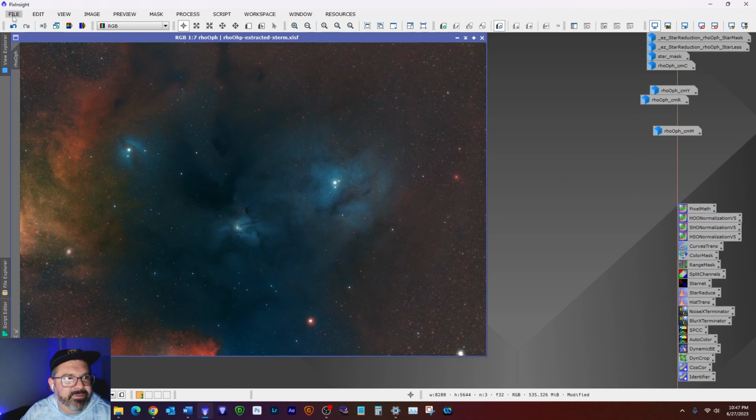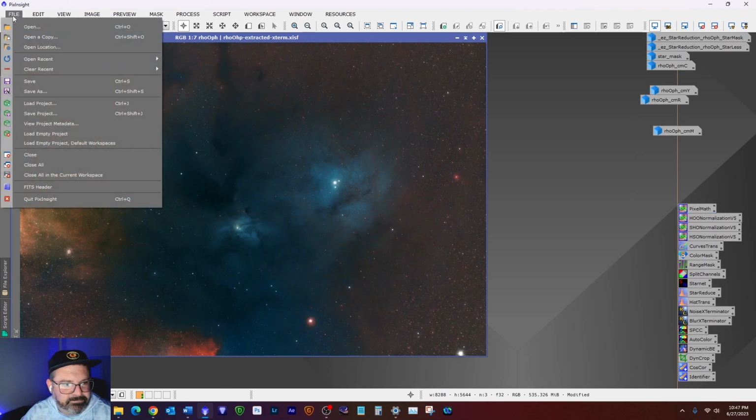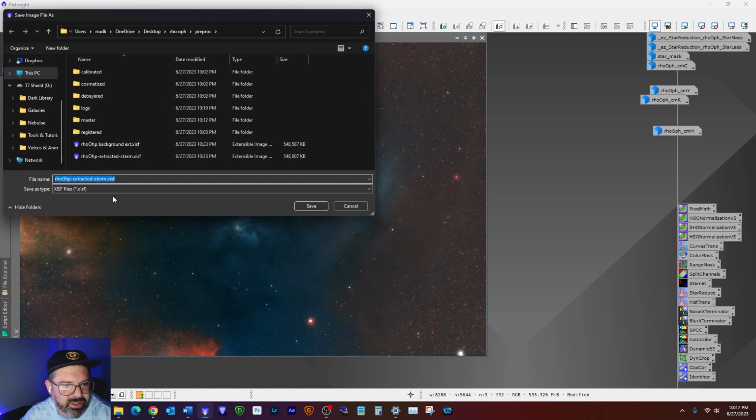And from there, we're going to save it. And I usually like to call this just processed. Let's say Rho Oph processed in that same file.